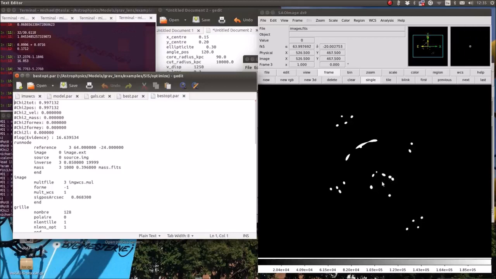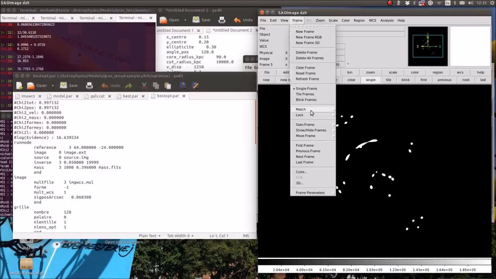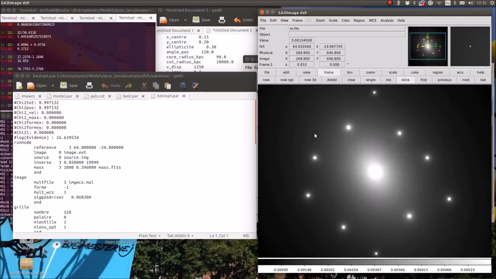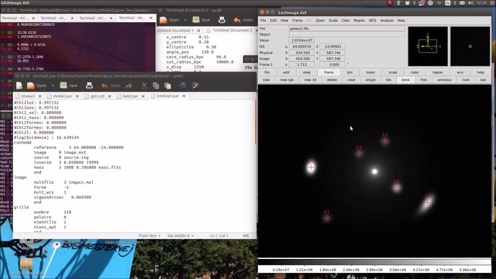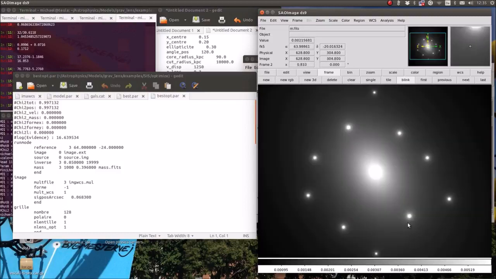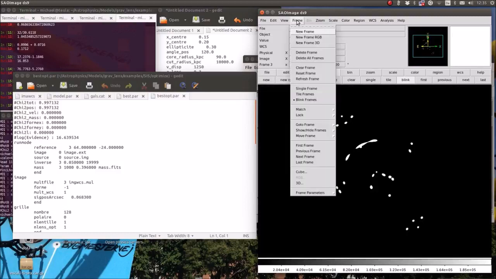Because you can also see where the galaxies are positioned. It is likely that we have a galaxy here. Let's try to blink it. Yes, you can see we have a galaxy here that influenced these images here, and also the same down here.